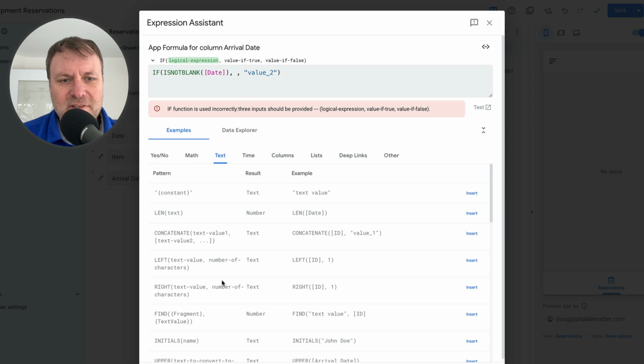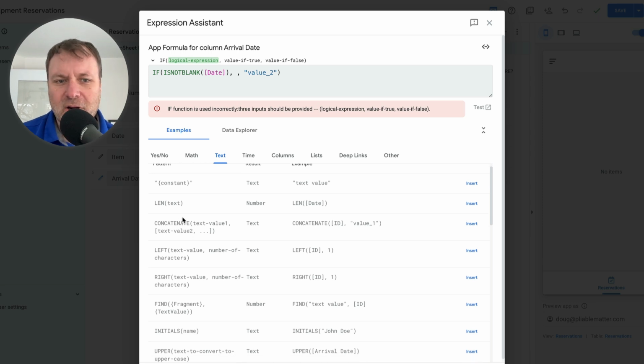It uses the computer programming word for doing this, which is called concatenate. What concatenate does is it lets you join multiple pieces of text together into a single piece of text. And that's what we want to do here. We want to join the text "arriving on" with the actual date. So I'm going to click in that part of the expression, and I'm going to insert this concatenate function.